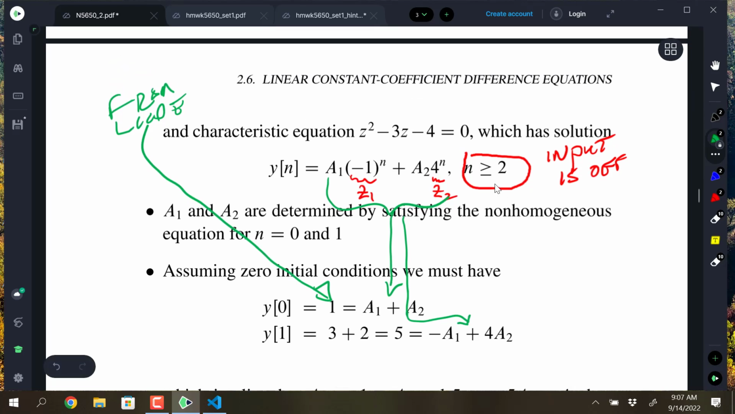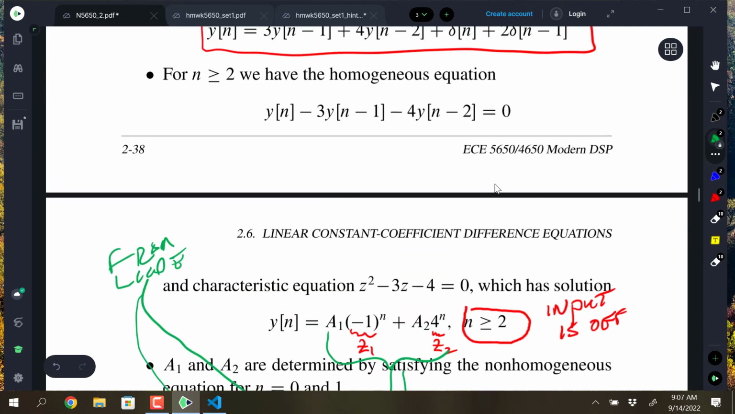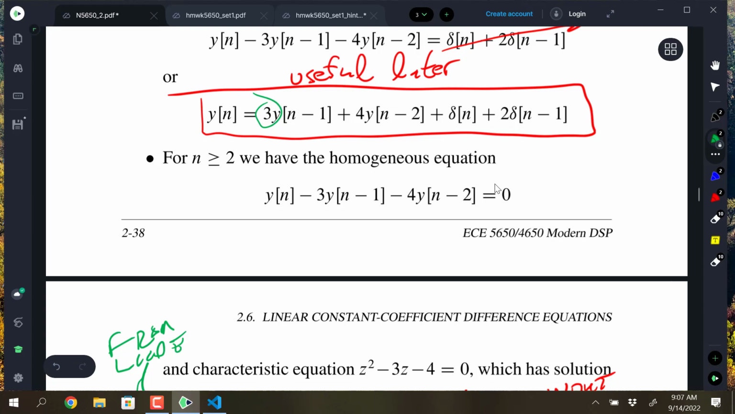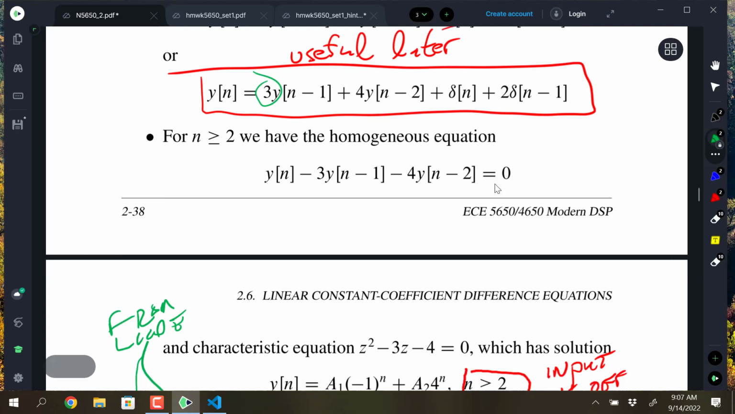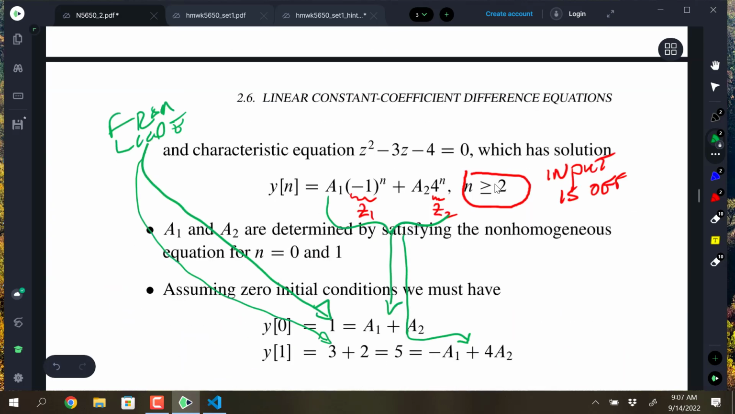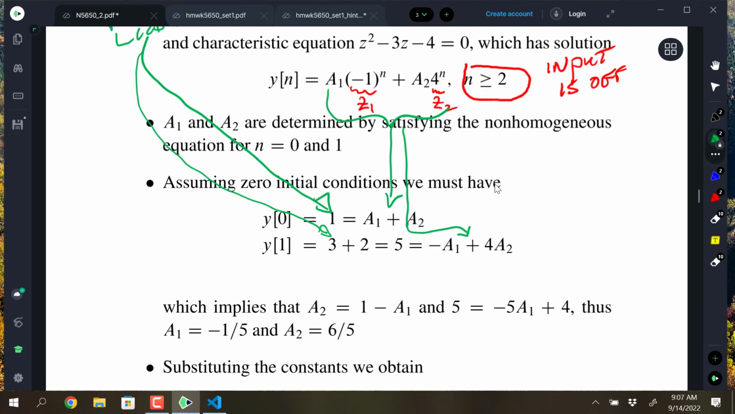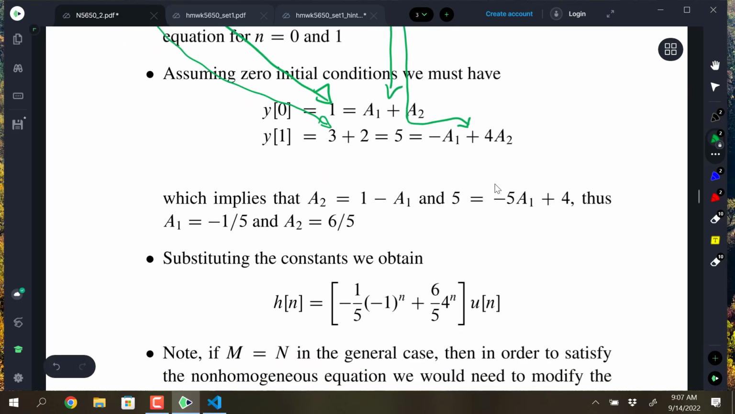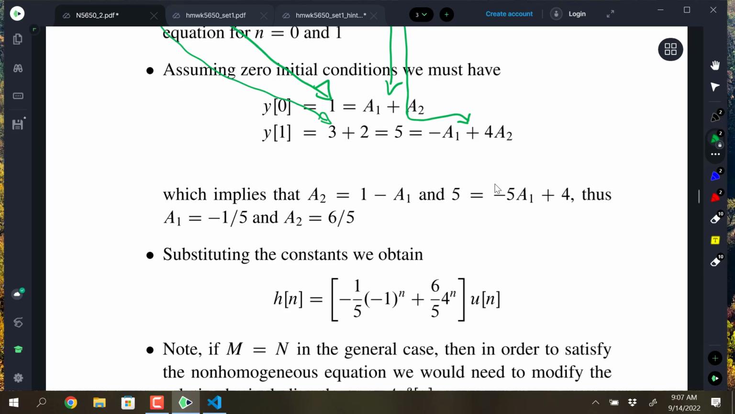And what I'm doing, I'm kind of combining things, but I get 3 because that's 3 times y at 0, which I found in the previous step was 1. The second term there is 0, third term is 0, the fourth term is just 2. So 3 plus 2 is 5, and then I have minus a1 plus 4a2. And from those two equations, I solve for the two unknowns and get the coefficients, minus 1/5 and 6/5. And that then gives you the impulse response.